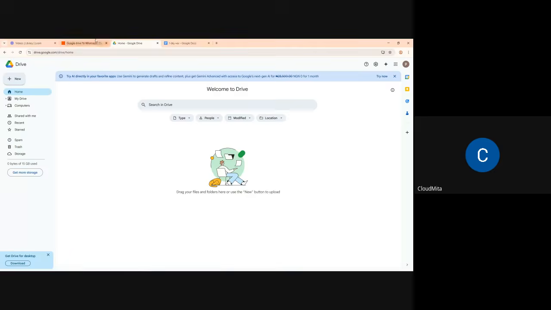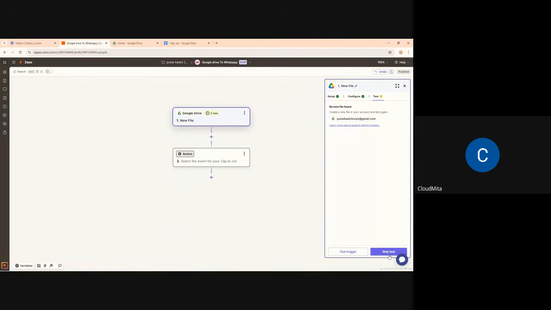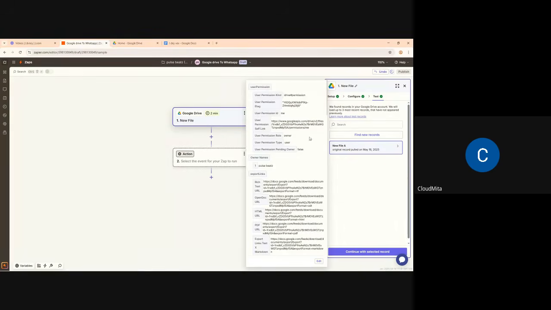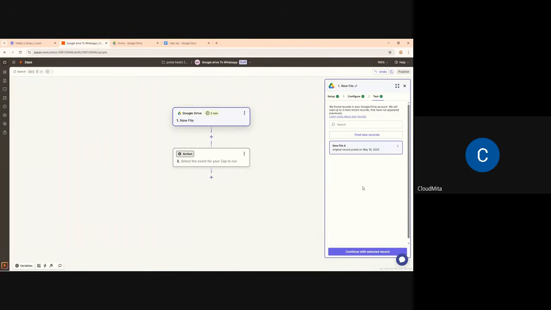So if I come back here and test again, let's see what will happen. Let me test trigger again. See, it's testing now. There's now a new file there. That's why it says original record pulled, May 16th. So there's a new record in there. Now we have three checks here: setup is correct, configure is correct, test is correct.